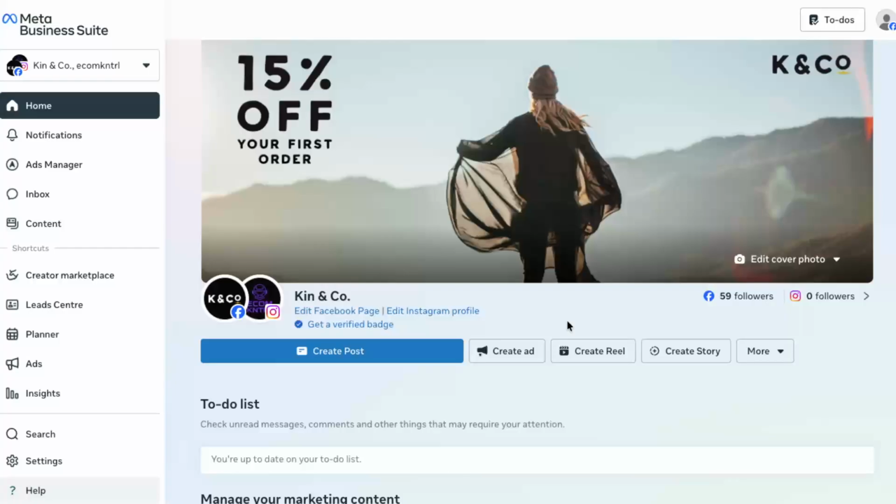First, open your browser and go to Meta Business Suite. Make sure you're logged into the Facebook account that manages your business page. Once you're in, you should see a dashboard where you can manage different tools for your business, like posts, messages, and insights. On this main dashboard, look for the option that says Create Post.